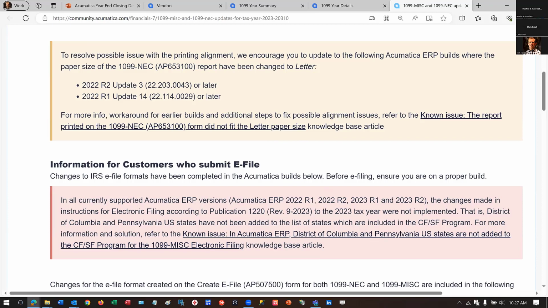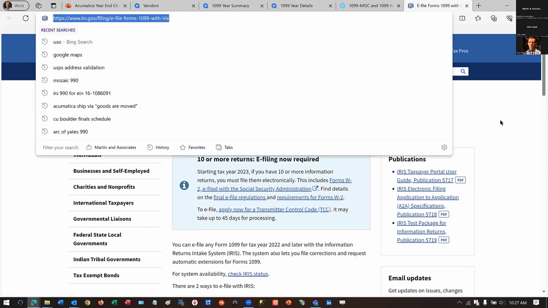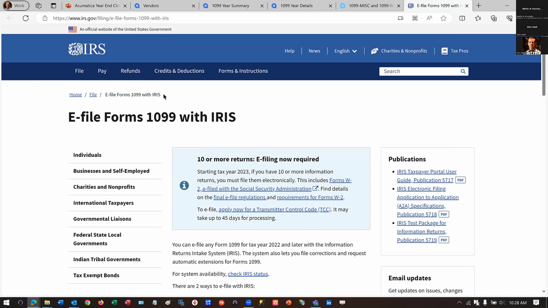Okay. And the other change we're going to bring up here briefly is, there it is. Okay, so for some reason our Acumatica community record didn't actually declare it, but if you are following closely with e-filing and 1099, the IRS is declaring that for 10 or more returns, e-filing is now required. Okay.